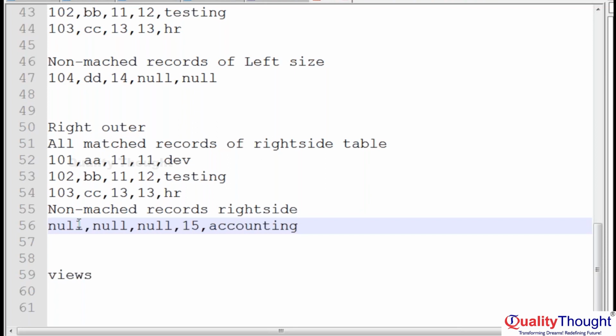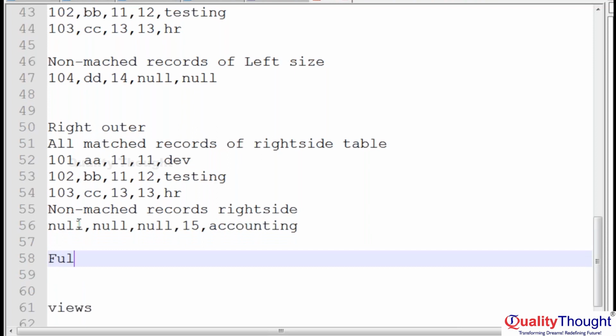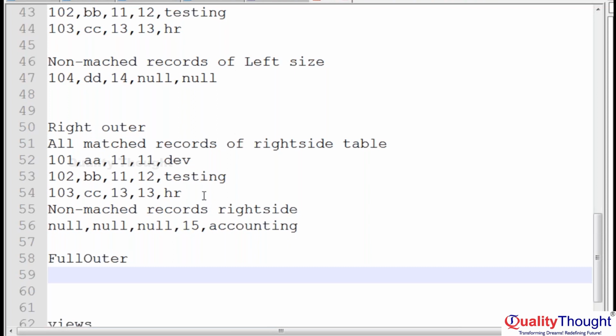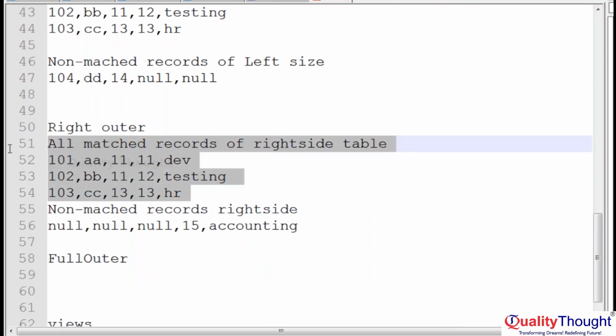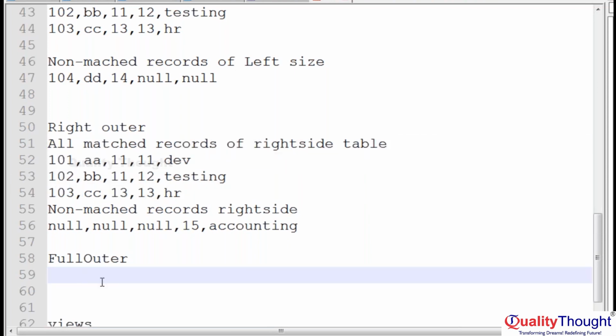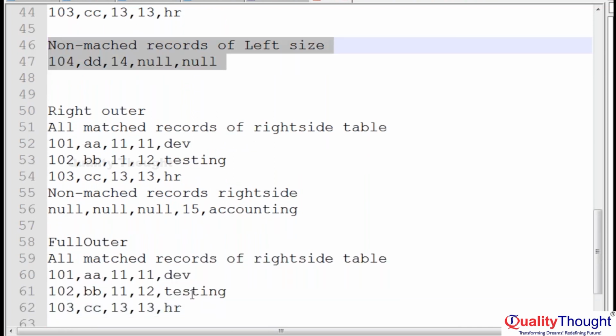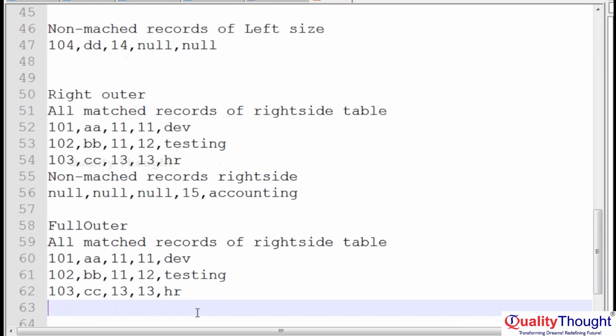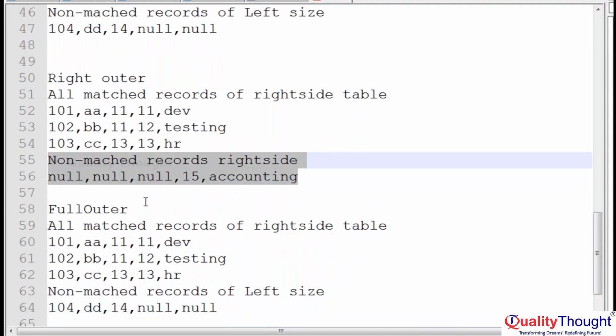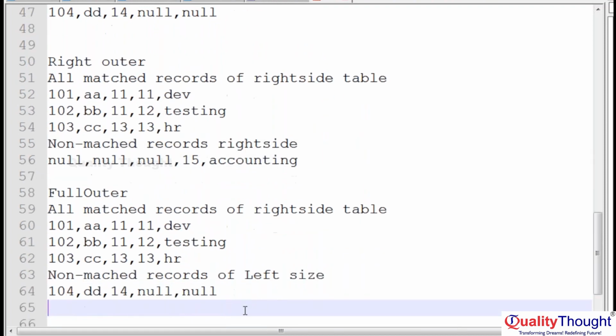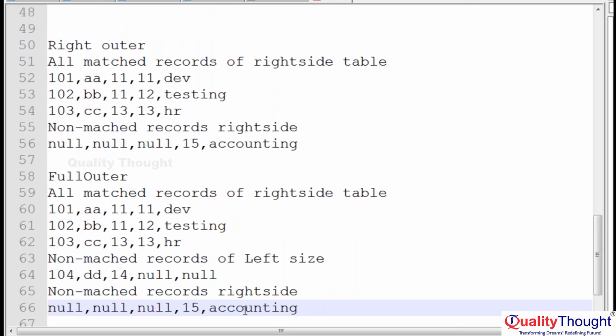So if you use full outer, first all matched, all non-matched of the left side, all non-matched of the right side. The combination of both is called full outer. Order may be different, but we get the output in this way.